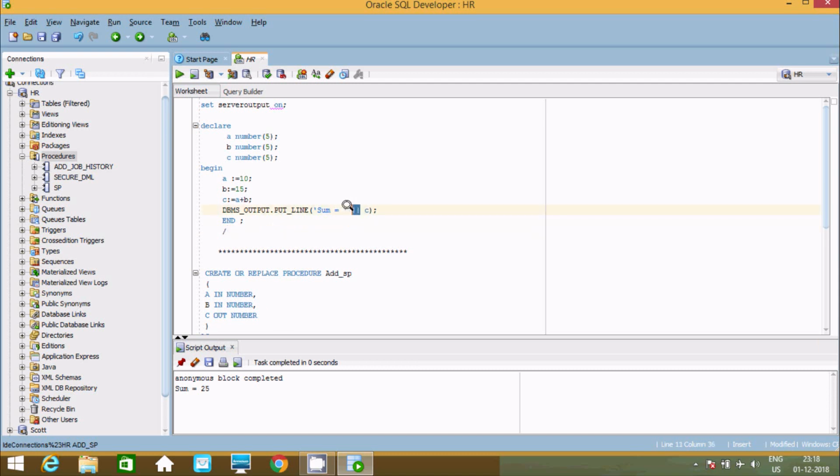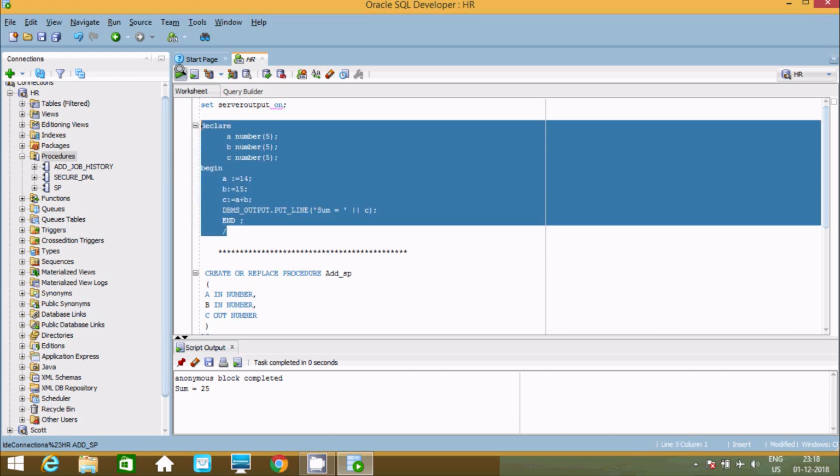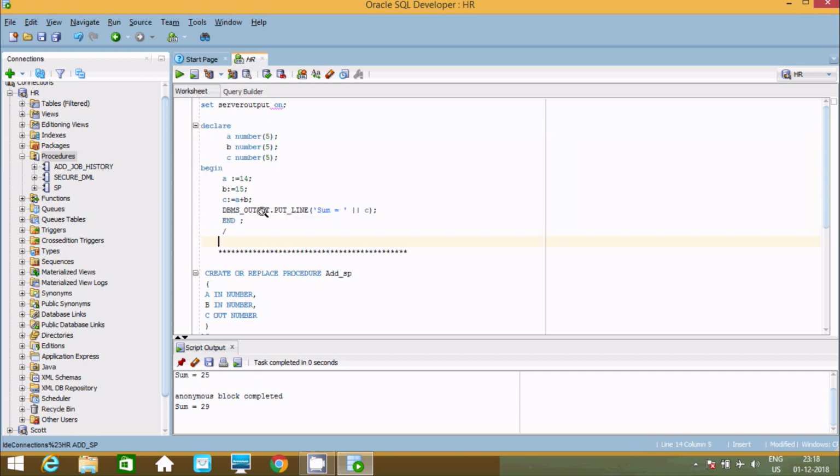So here, if you want to change any number, you have to change it inside the query. Now here you get a different output, sum equal to 29. So 15 plus 14, it is displaying 29.